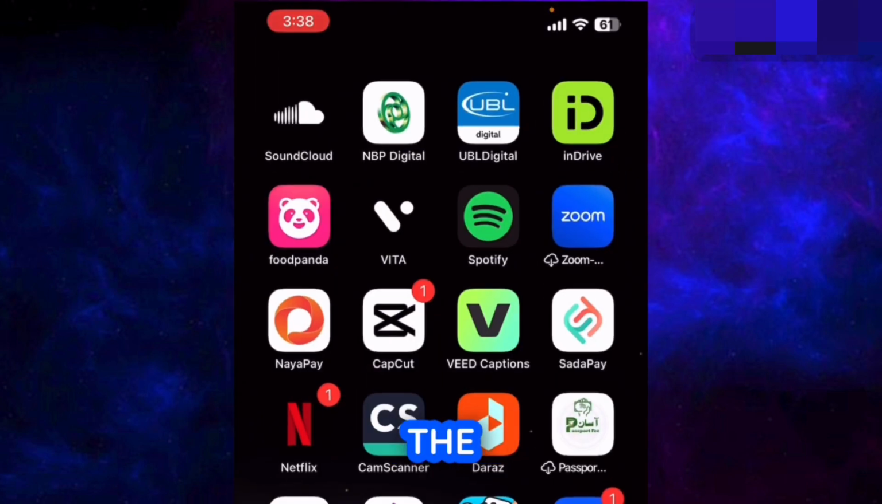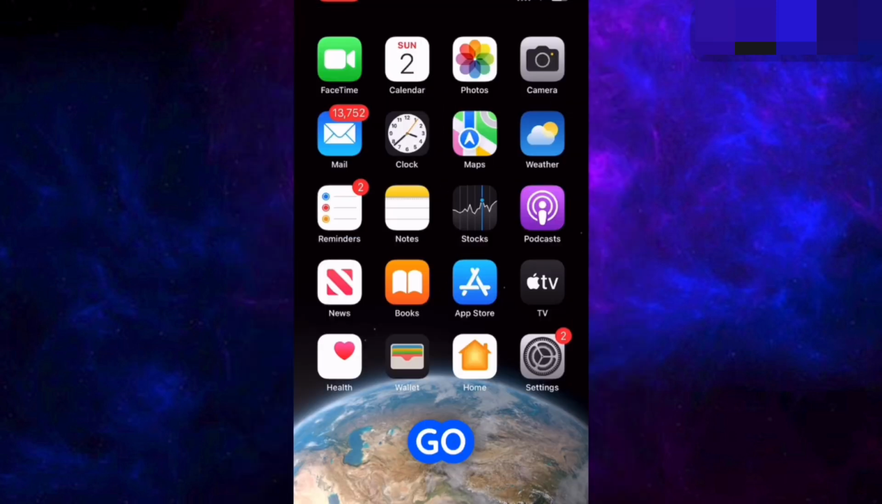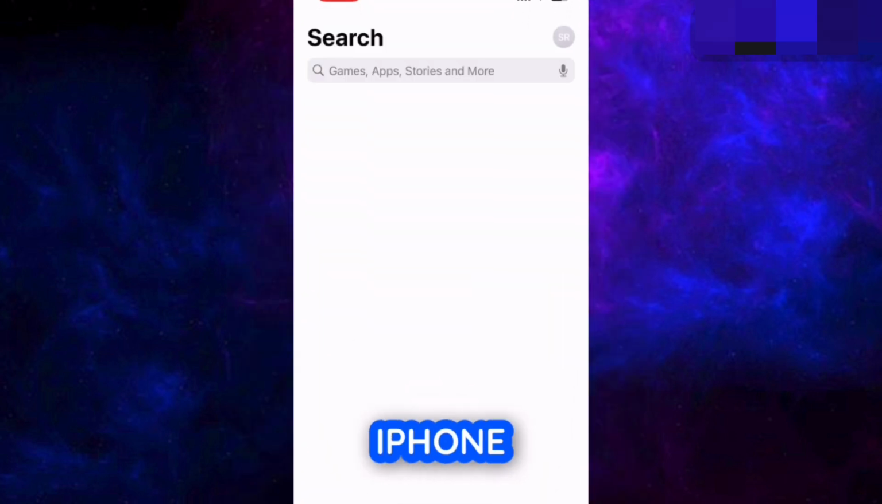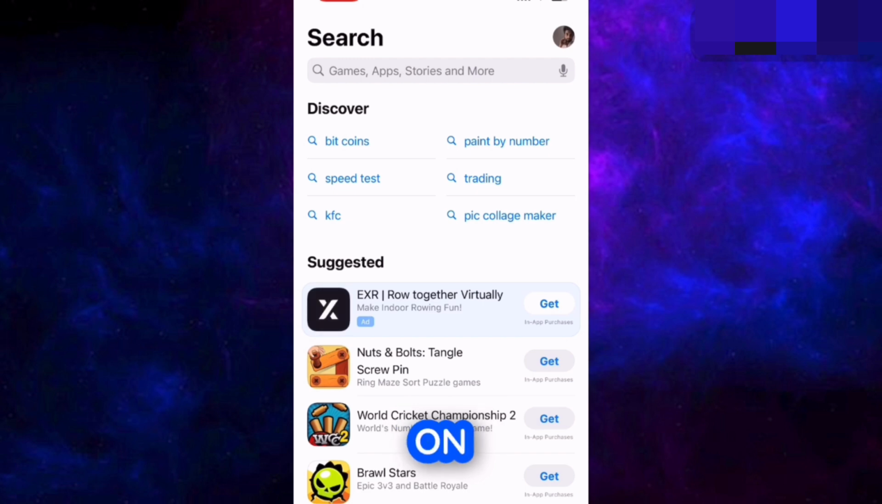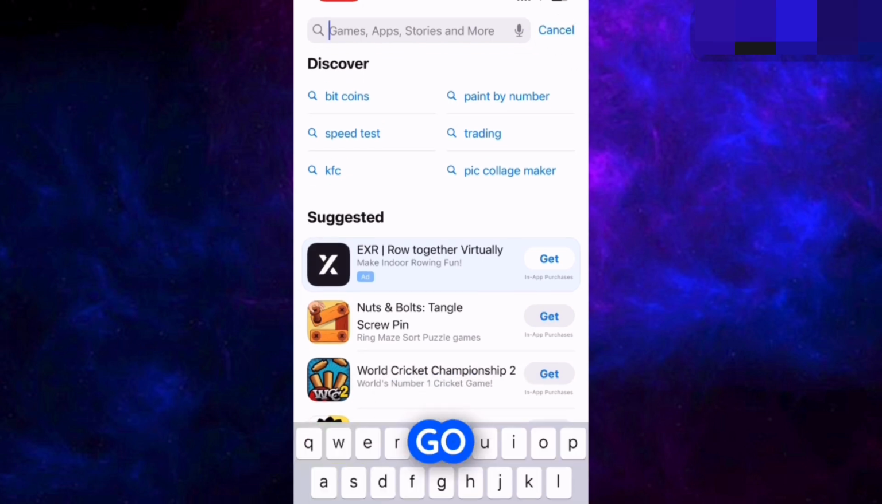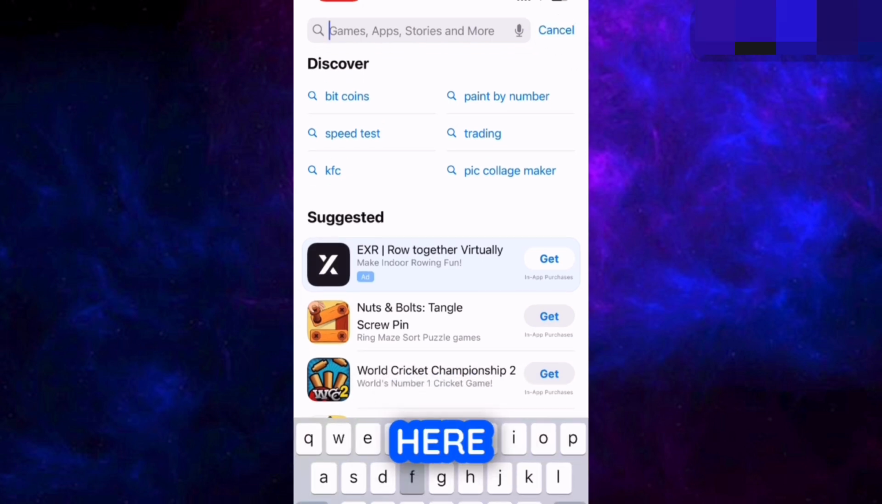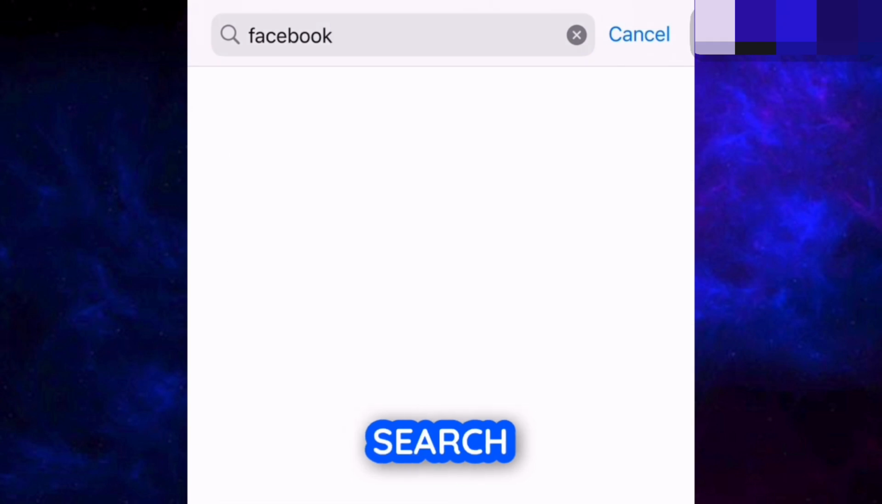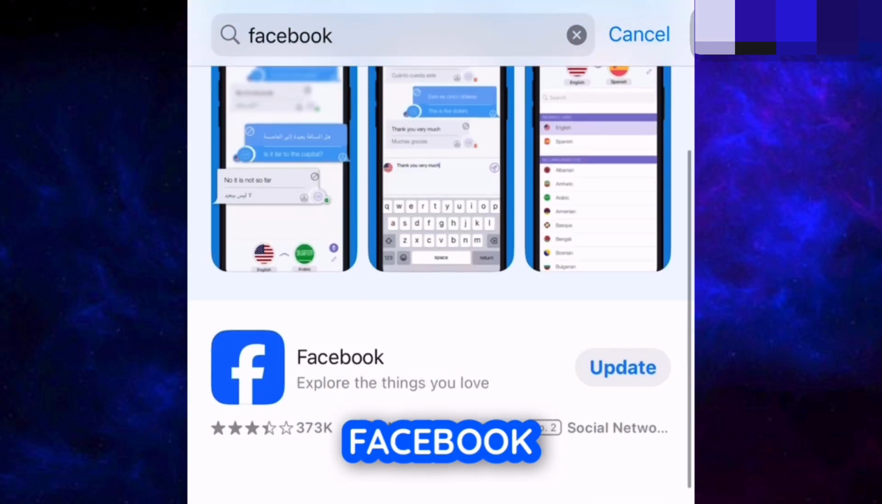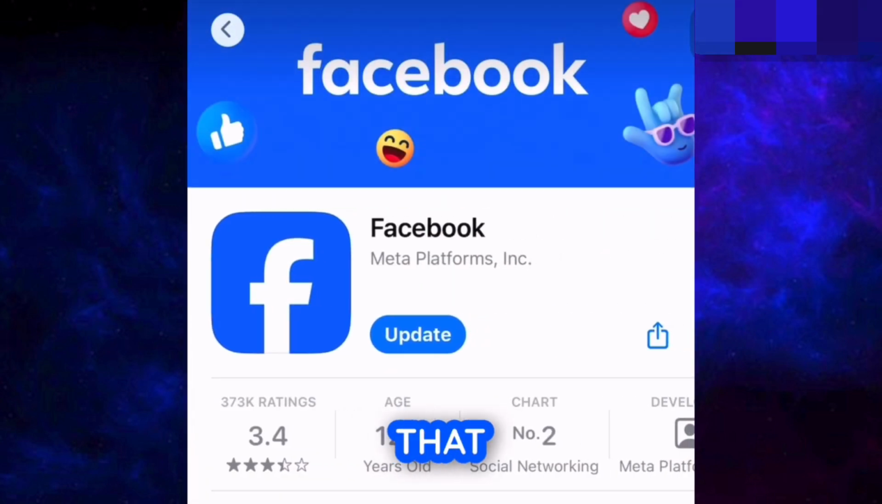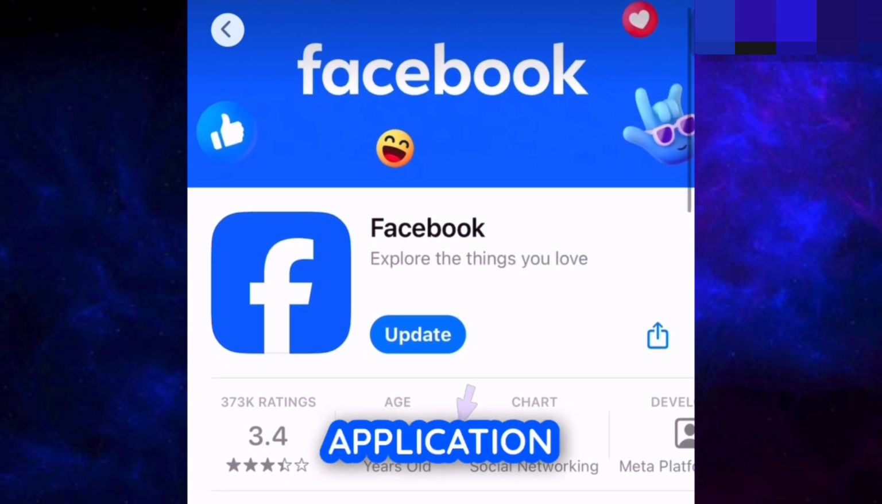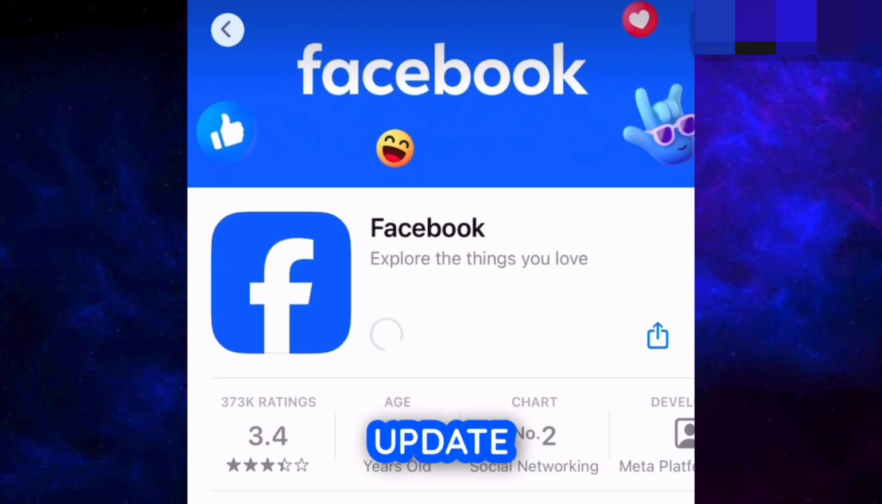You have to close the Facebook application, and after that go into your App Store if you are on iPhone, and go into your Play Store if you are on Android. After that you have to go into the search button and type in here Facebook and hit the search button. When this Facebook app appears, you have to tap on that, and first of all update this Facebook application by just tapping on this update button here.